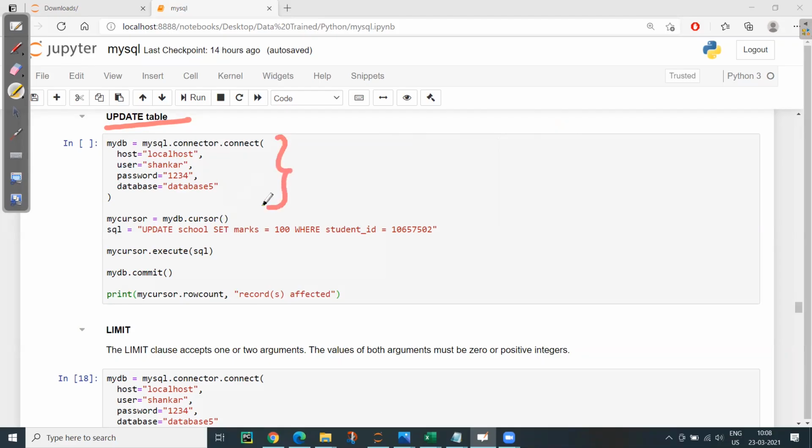First of all, I'm setting the database in which I have a table, and I'm instantiating the cursor as usual. The syntax for update is UPDATE. Update what? Update the table, school. Then, in that table, what column should I update? So I will say SET. My column name is marks, that is fine.